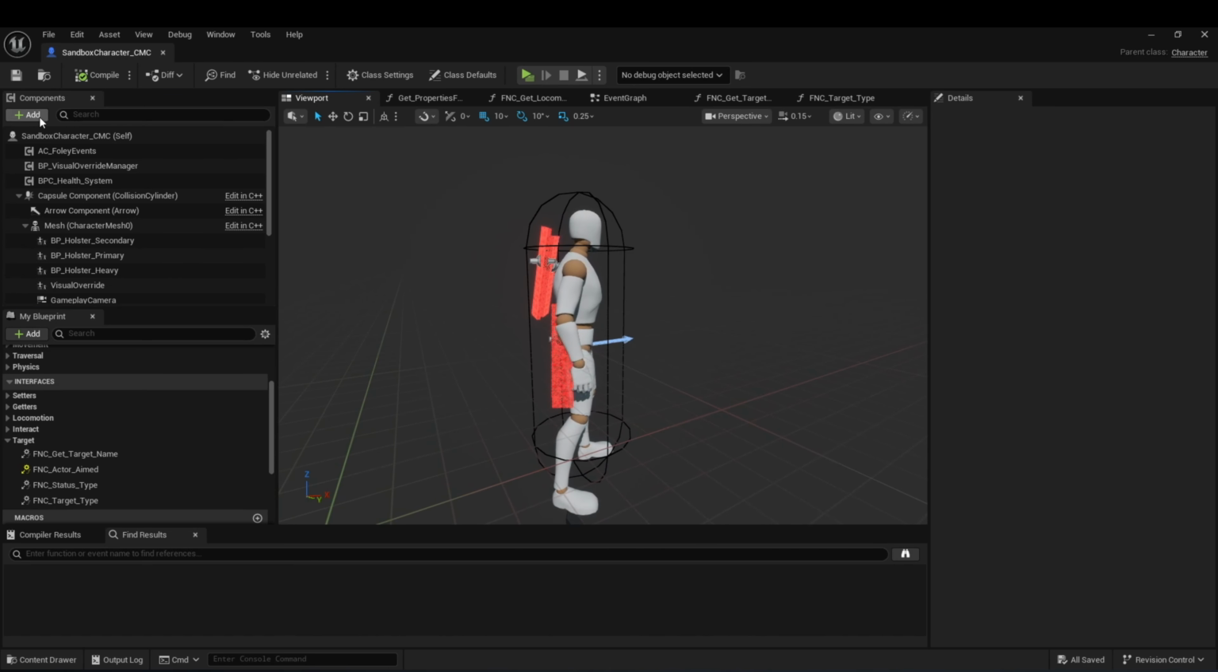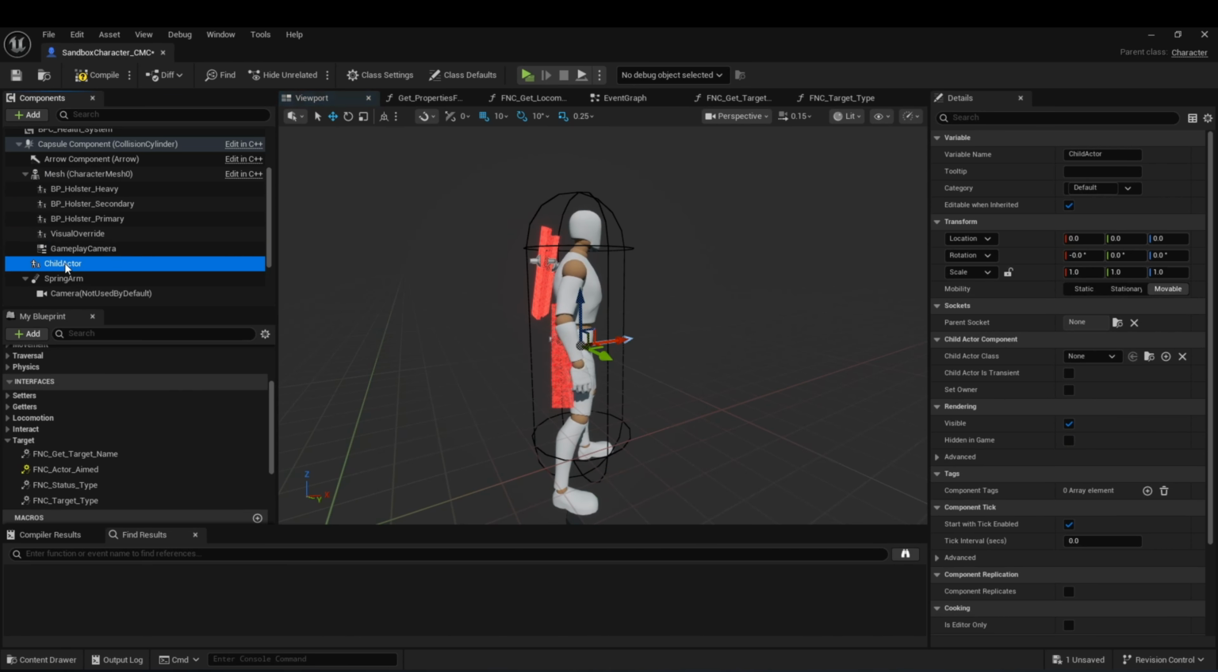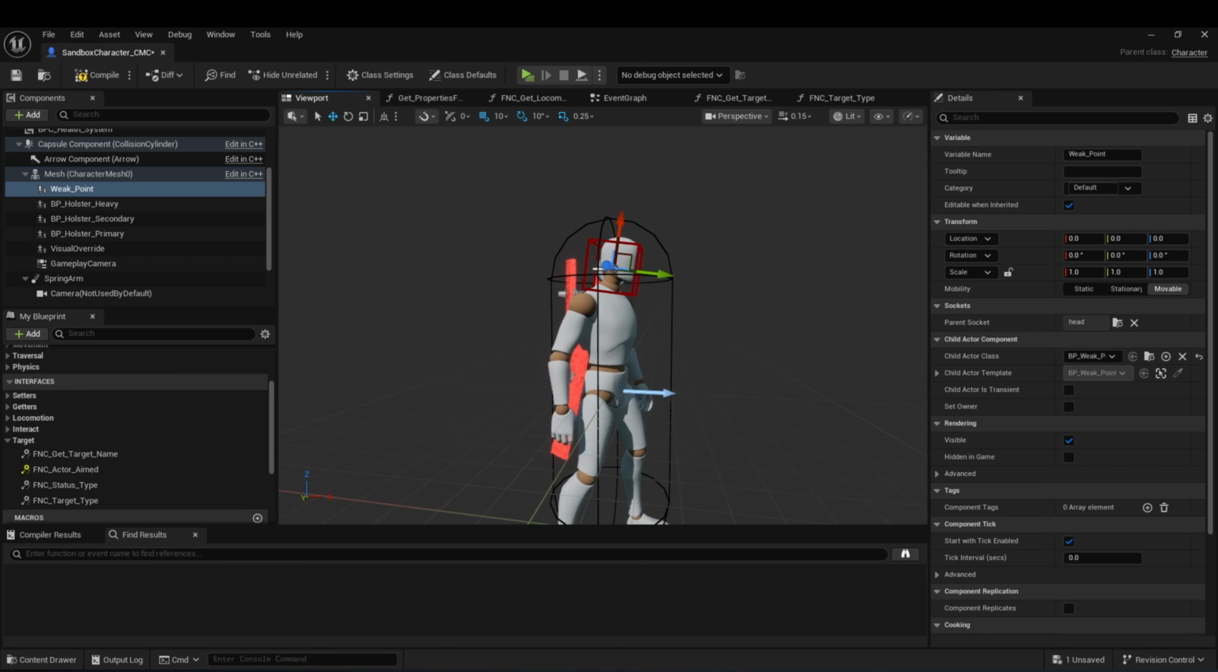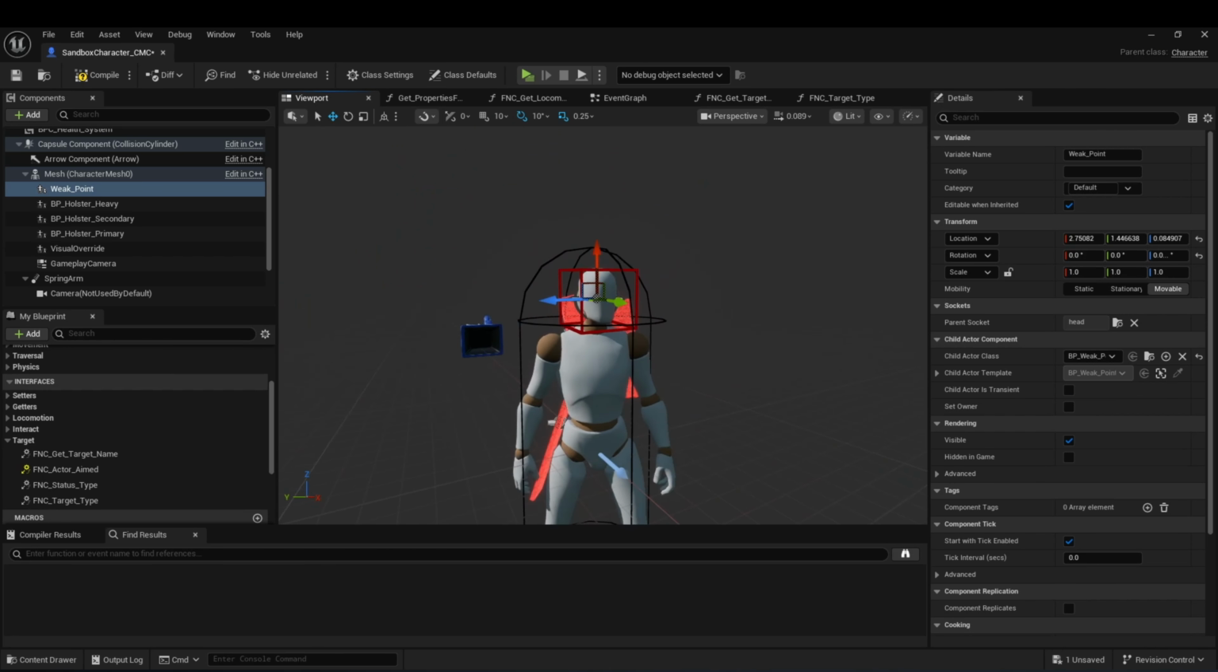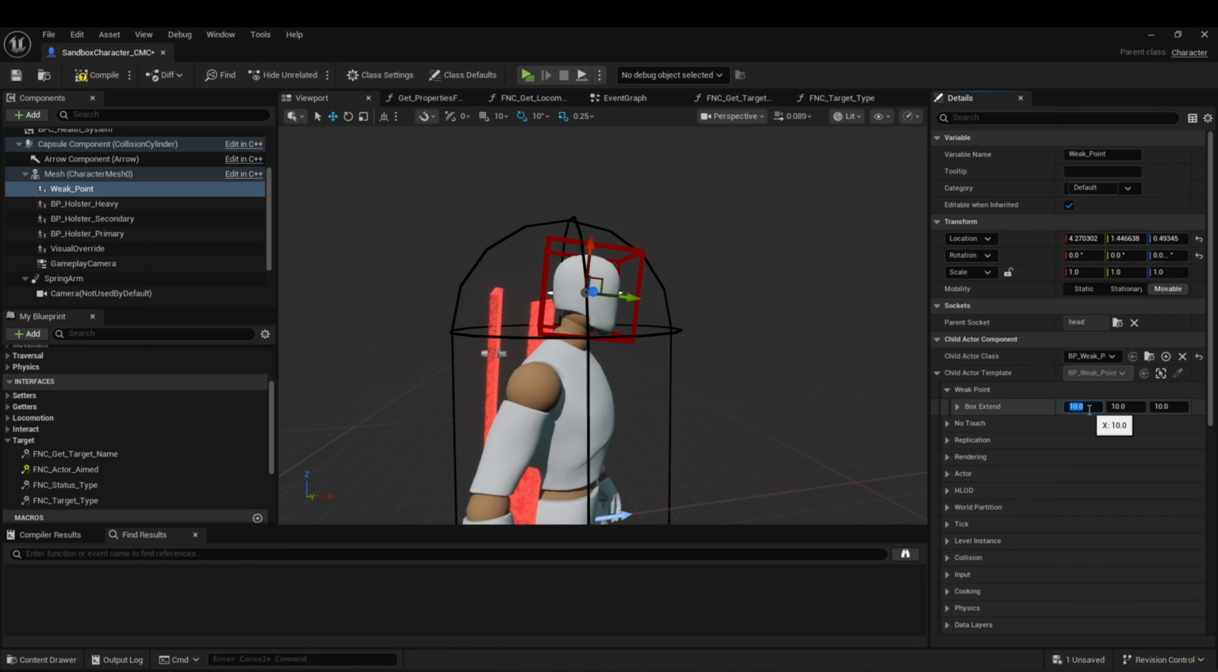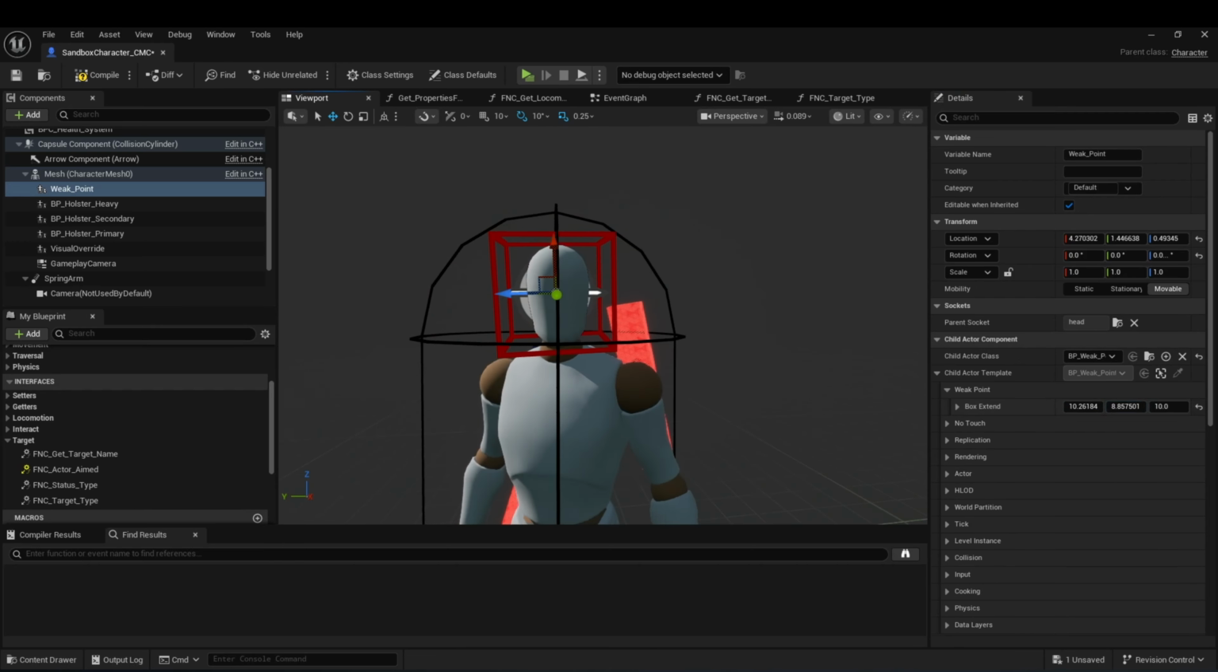We can add as many weak points as we want. The health system automatically identifies them, allowing us to deal critical damage to different zones, in our case the head. You can easily adjust the weak point size and attach it to any bone.